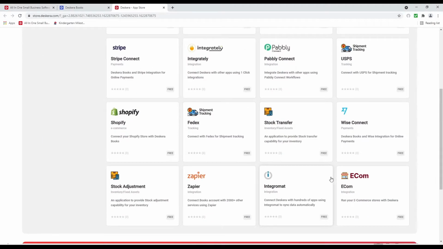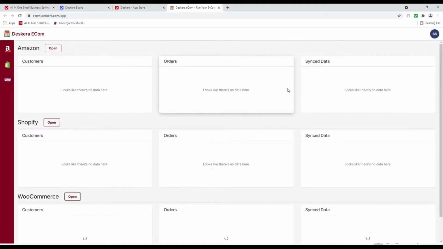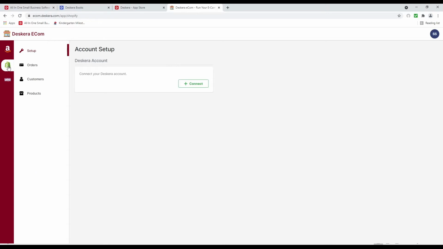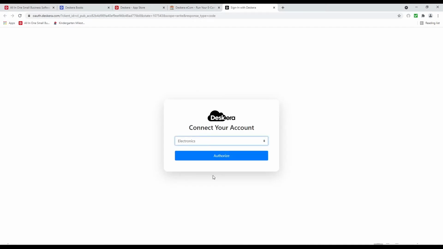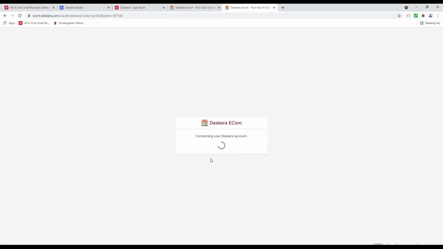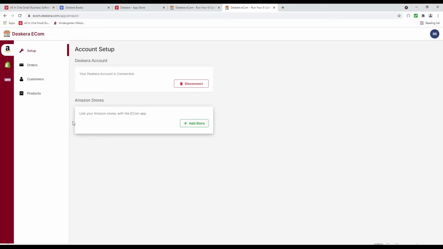Let's click on apps. And we need to go to ecom. Inside here, we can click on Shopify, and we connect your Deskera account by clicking connect. Then we choose the company, authorize. Now we're connected. Now we can go back to our Shopify and connect Shopify store.